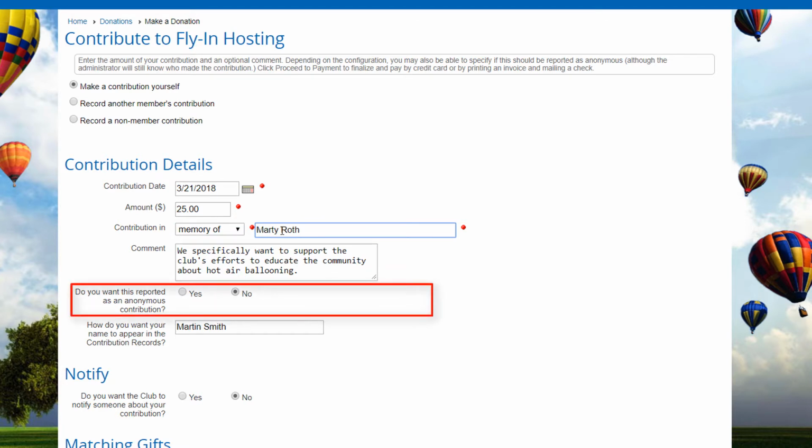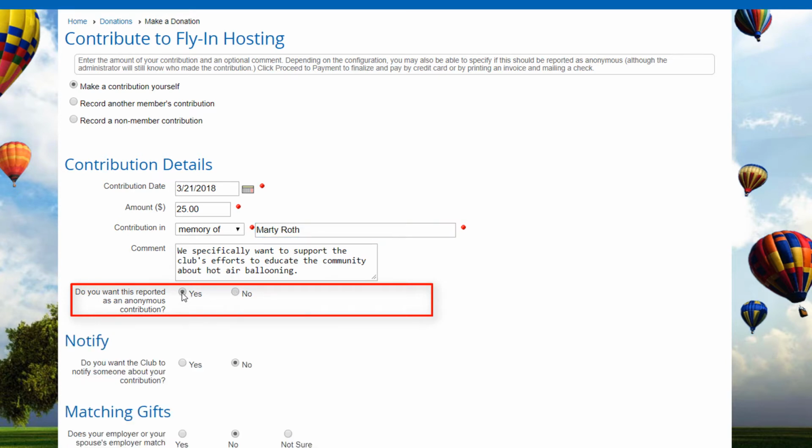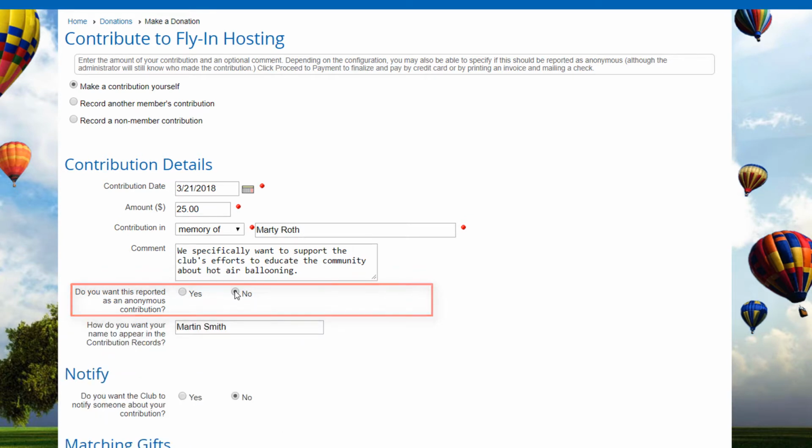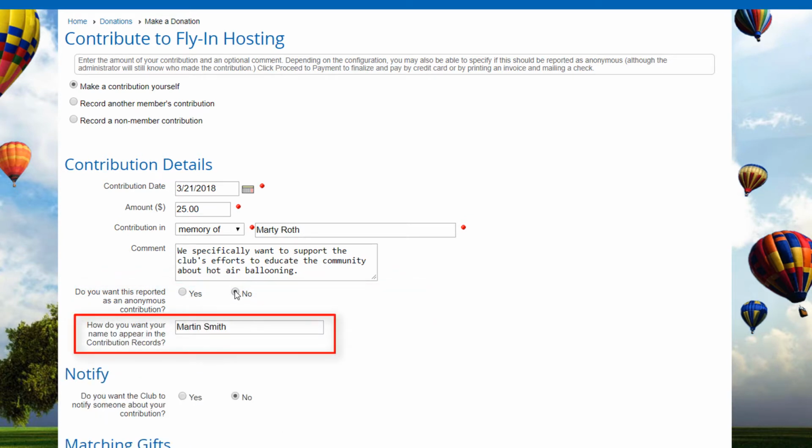Some funds also allow donations to be made anonymously. The donation will still be visible to the club administrators, but they will know that it should be reported without the donor's name. If the anonymous option is set to no, users can specify how they want their name to appear in the contribution records.